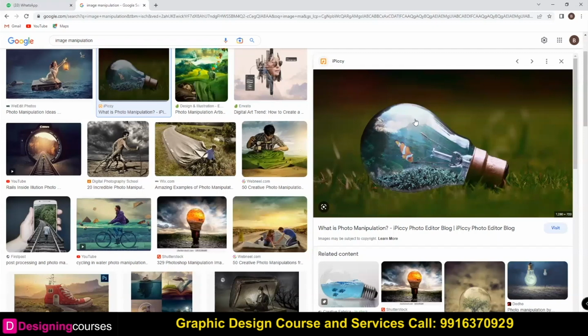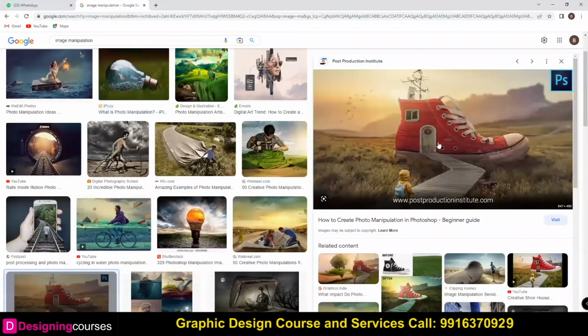Like this, if you see, it is a shoe, right? And this shoe looks like a house, right? So like this, we can combine 2 or 3 images or more than that, and create a single image. That is what is called manipulation. Then what we can do is retouching.